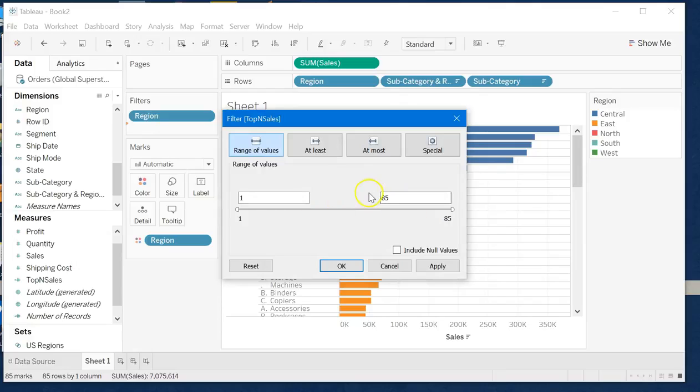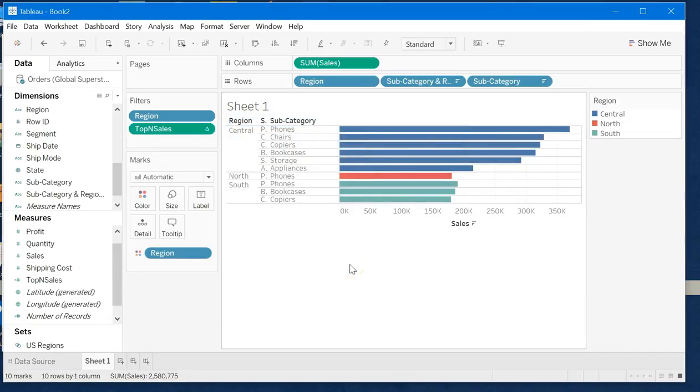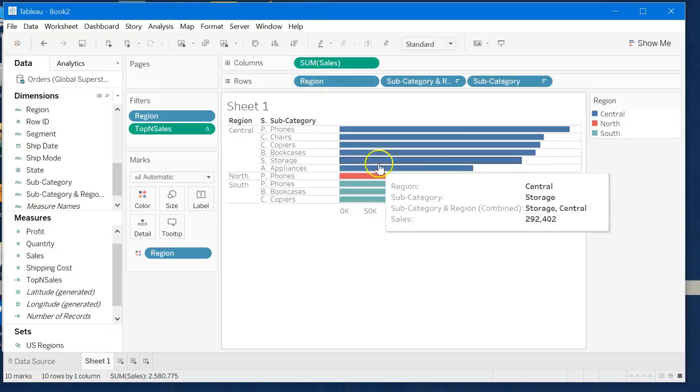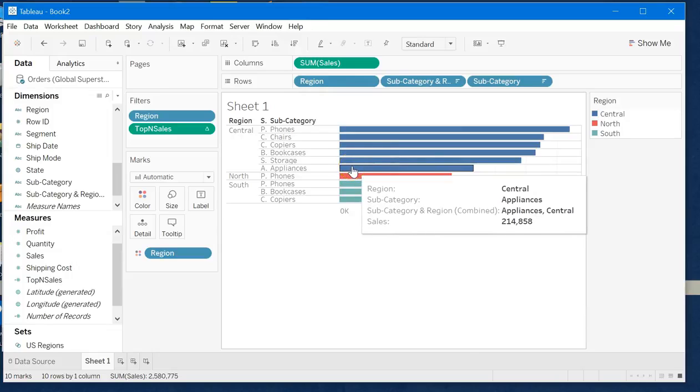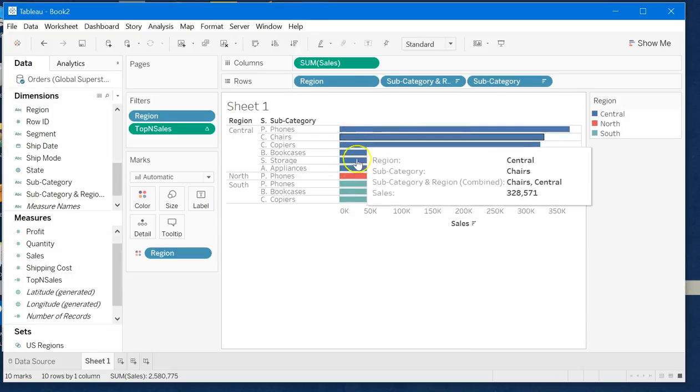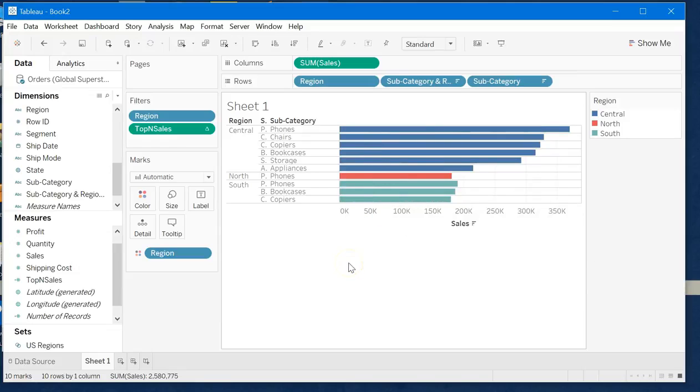Now it shows that there are a total of 85 different options here. I want essentially the top 10. If I click on OK, I'll see something else happen here. When I click on top 10, what Tableau has done is that instead of sorting within each region, it has now given me an overall top 10 items.